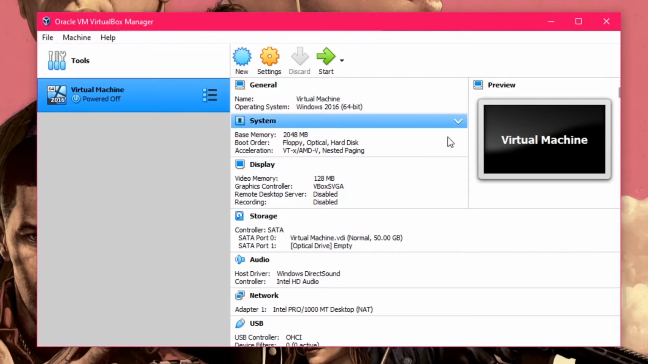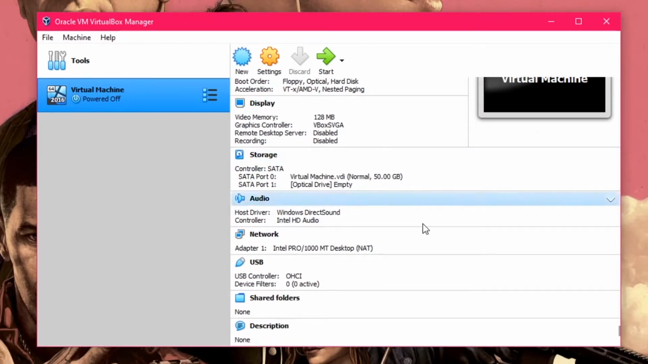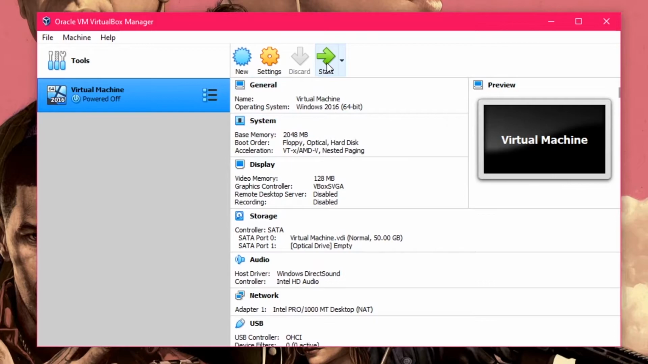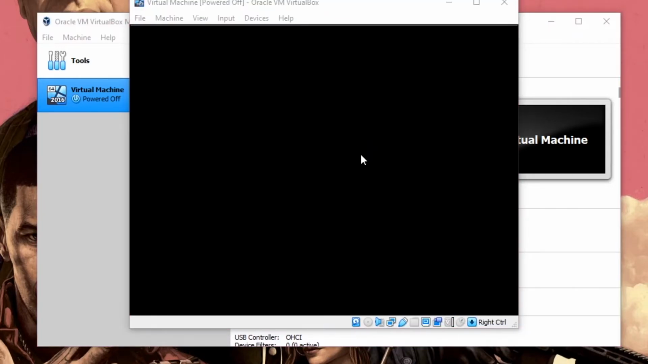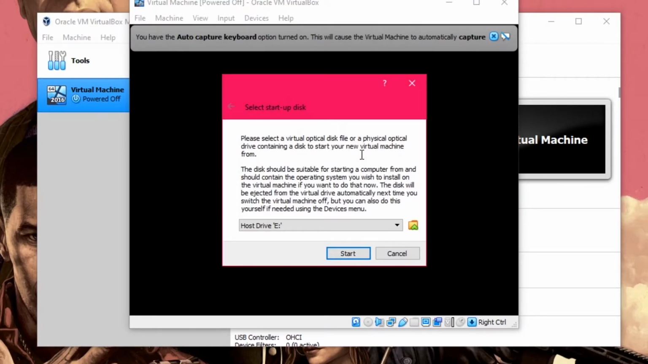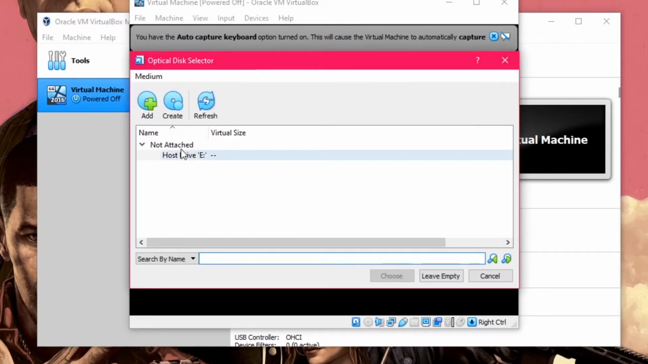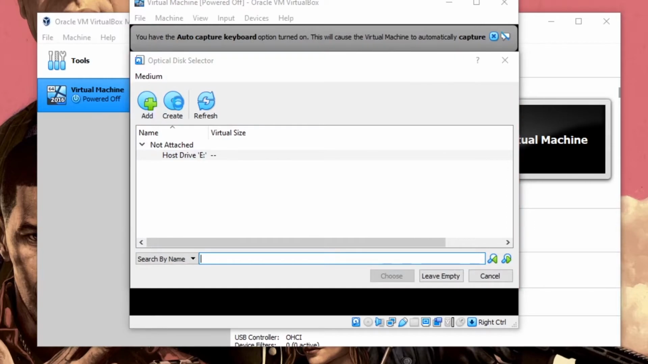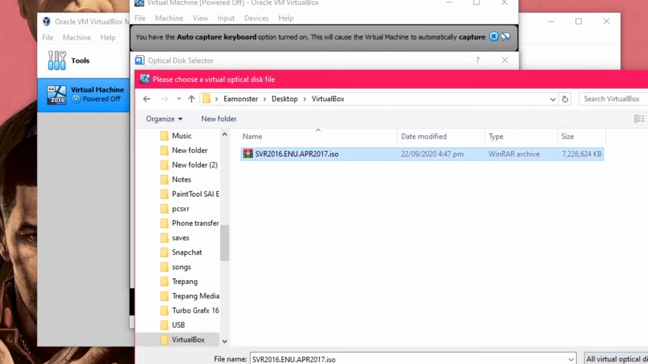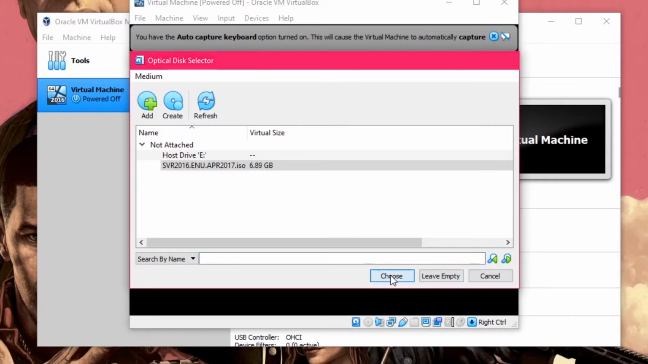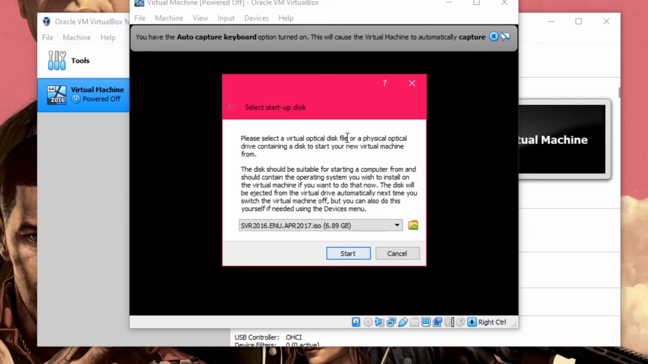And now our virtual machine is properly set up. Now we need to start up the virtual machine by clicking Start here and Normal Start. Then you'll be asked to select your startup disk. You'll need to have this startup disk beforehand. Once you select your disk, hit Start and the virtual machine will boot up.